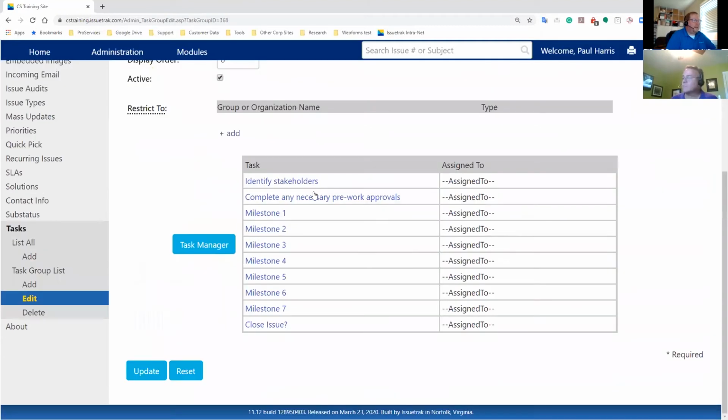Our first step is to identify stakeholders, then complete any necessary pre-work approvals. If we need to get something approved ahead of time, let's do it now. Then we get into our milestones. And of course, if you can edit tasks, then you could change the name of that milestone to something that actually makes sense, to what's actually there.